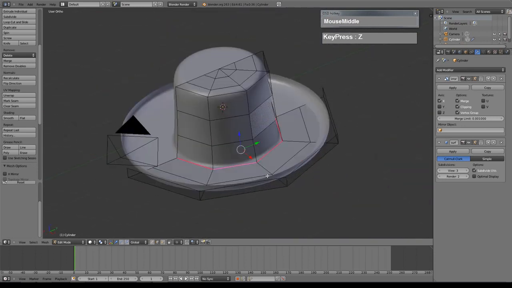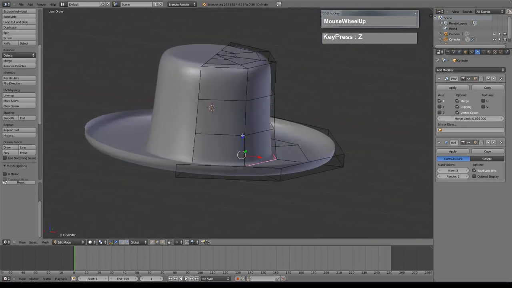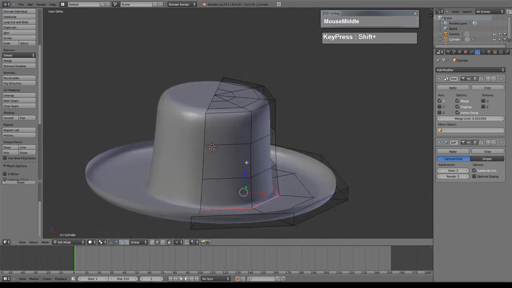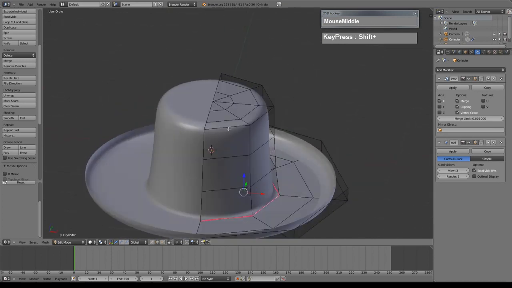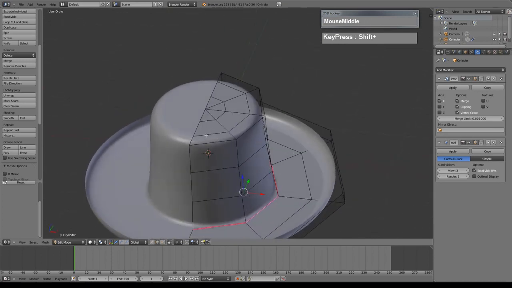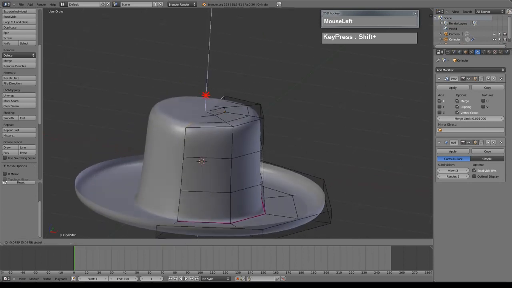at the bottom. Okay, so now the distinctive look of the Homburg hat is that it has a center depression or center groove. So I'm going to select the center edge here. Alright, I'm going to go to edge mode, and then I'm just going to hold down shift, right mouse click to select the center edge here, and then I'm just going to push it down.